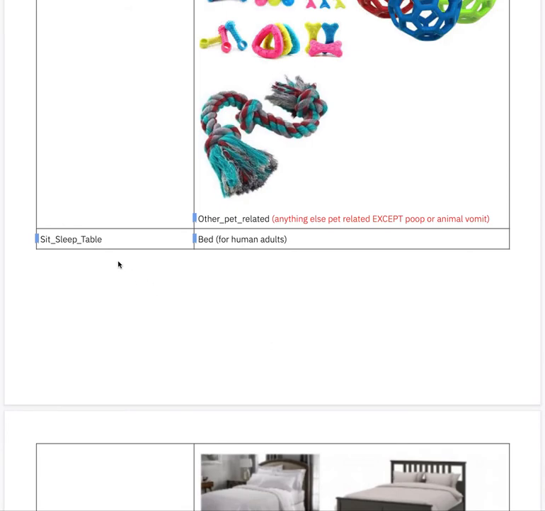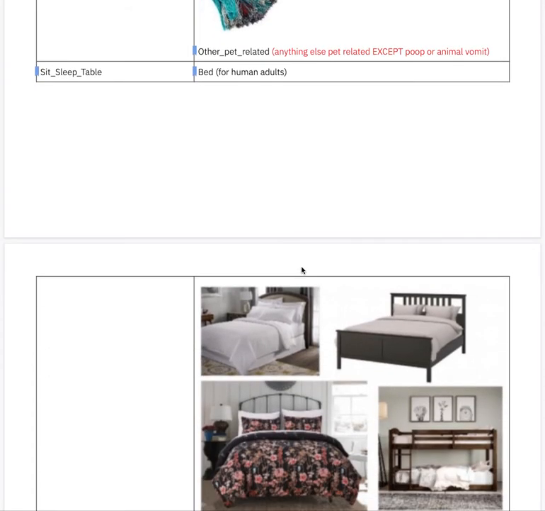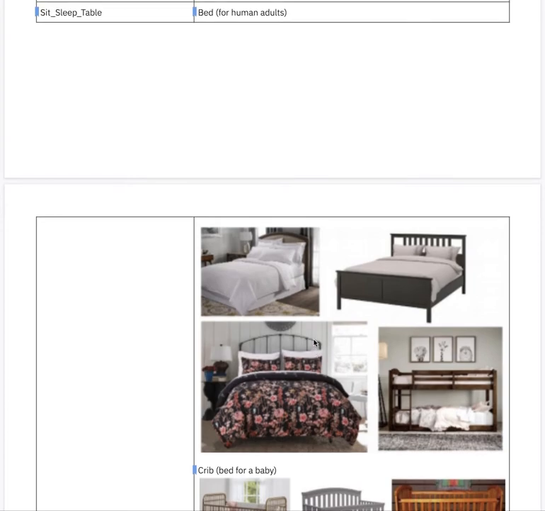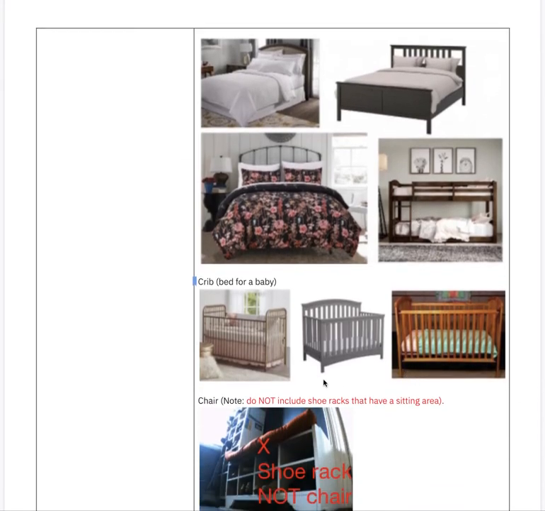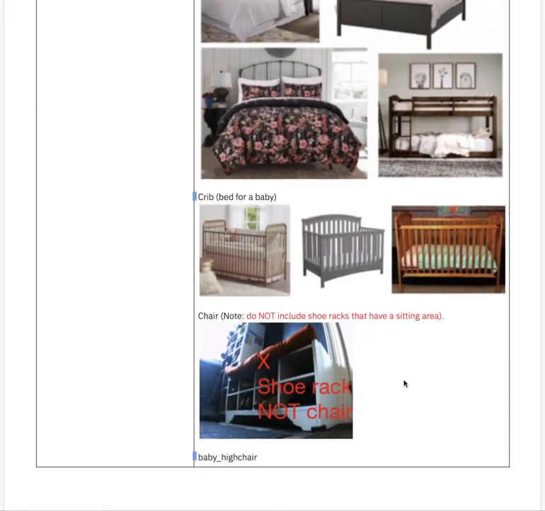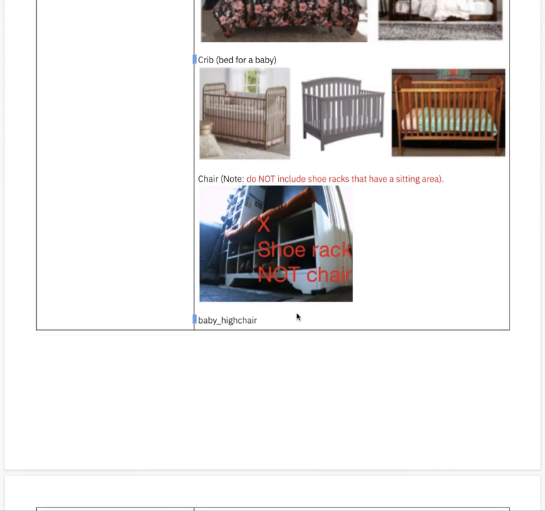And then the next big category is sit, sleep, table. Beds are again for more adult humans like this, but also include bunk beds. Cribs are beds for babies. For chairs, one high-level call-out is sometimes you might see a shoe rack that has sort of a sitting area on top of it. This would not be a chair, so you would not annotate it as a chair in this project.